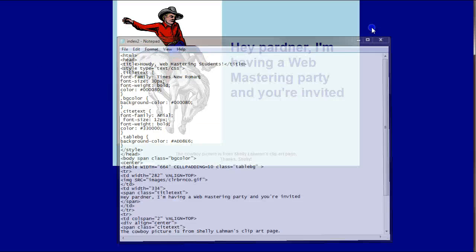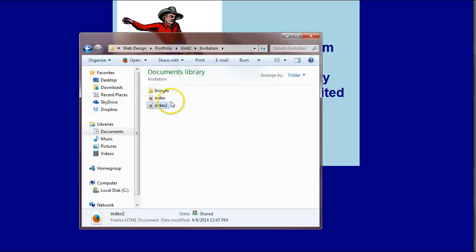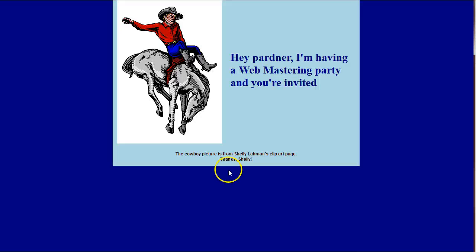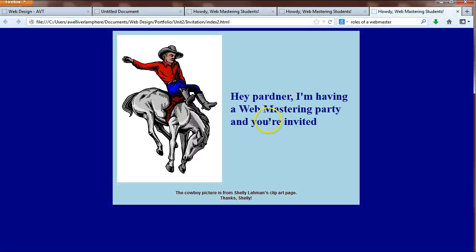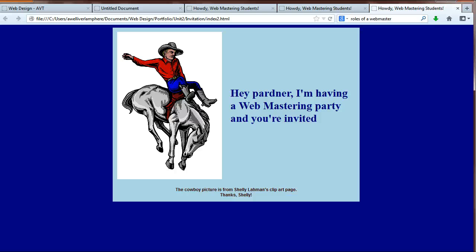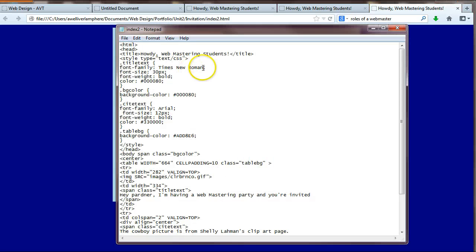Save, go back to my file here, view. There we go, that one you can tell more of a difference. So here's the Arial that we were using. Then I changed it to Times New Roman, made it a little smaller. So you can choose the font that you want. Again, keep it basic though, and apply it.